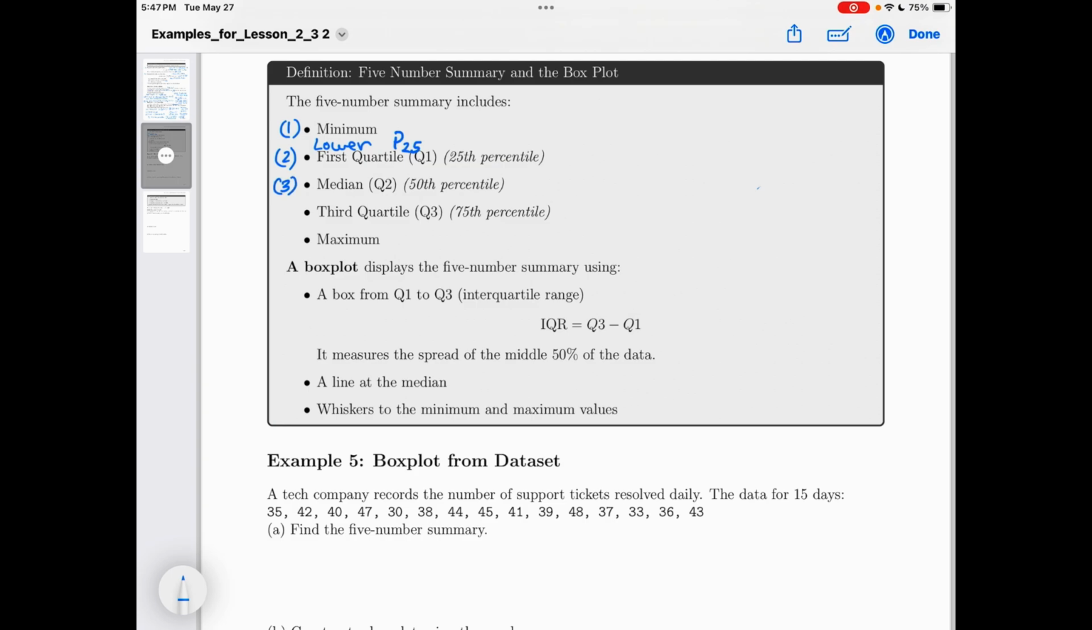The third number is called the median, and that is the 50th percentile, which can be written as Q2, or you might also see it as P50. The fourth number in the 5-number summary is called the third quartile, which sometimes is called the upper quartile, which is Q3, and that's the 75th percentile. So you might also see it written like this. And then the last number in the 5-number summary is the maximum value of all the data values.